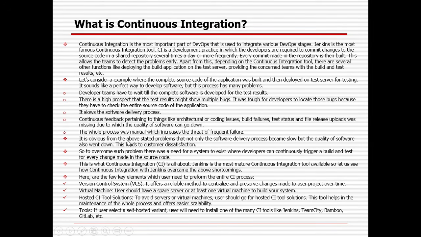So it is obvious from the above stated problem that not only does the software delivery process become slow, but the quality of the software also went down. This led to customer dissatisfaction, right? So to overcome these problems, there was a need for a system where a developer can continuously trigger a build and test for every change made to the source code. This is what continuous integration, or CI, is all about.